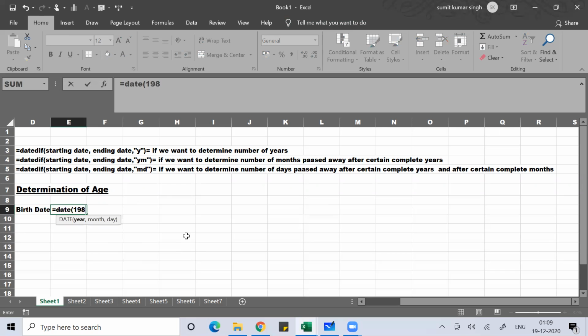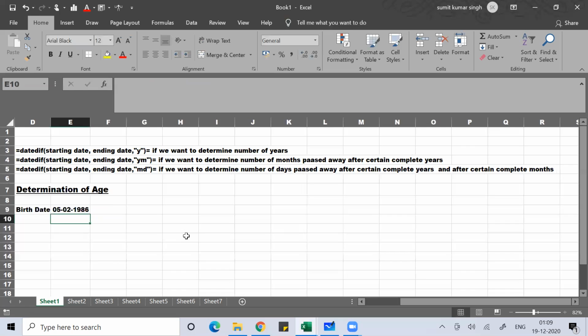So the year 1986, the month 02 February, and the day 05. This is my birth date. Now I can use the TODAY function in Excel to find today's date: TODAY, open bracket, close bracket.